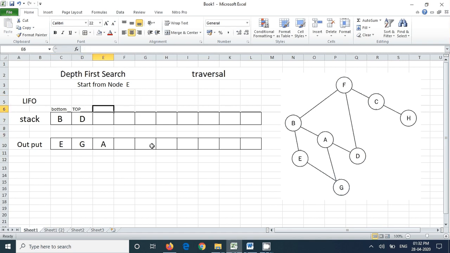Now we remove D and put it in the output, and we start the search from D. The top is pointing to B now. We scan from D. D is connected to A, which is already in the output. D is connected to F, so F is a new node. We put F on the stack. D is not connected to anything else except F. So F is now the topmost element. We take F and put it in the output. F is removed and put in the output.